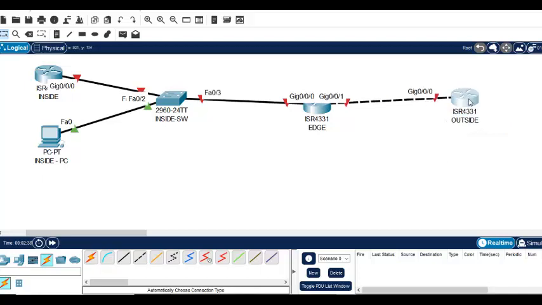Now, for IP address planning, I would like to use public 20.0.0.0 subnetted /24. On this interface 20.0.0.1/24, and on this interface 10.0.0.3/24. On this PC I'll say 10.0.0.2/24, and here I'll say 10.0.0.1/24.